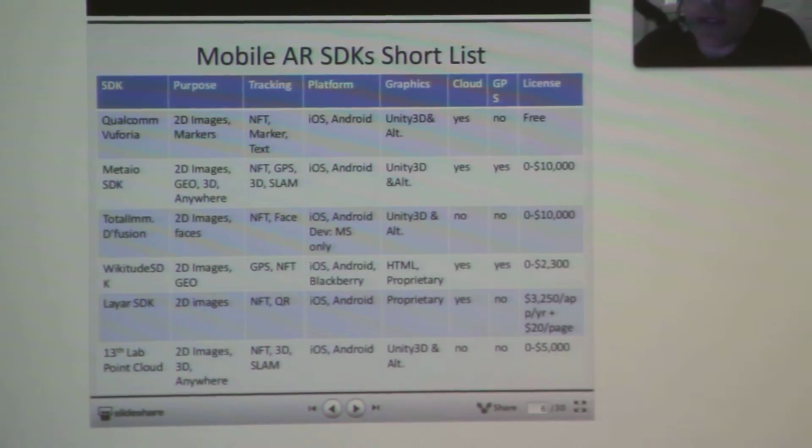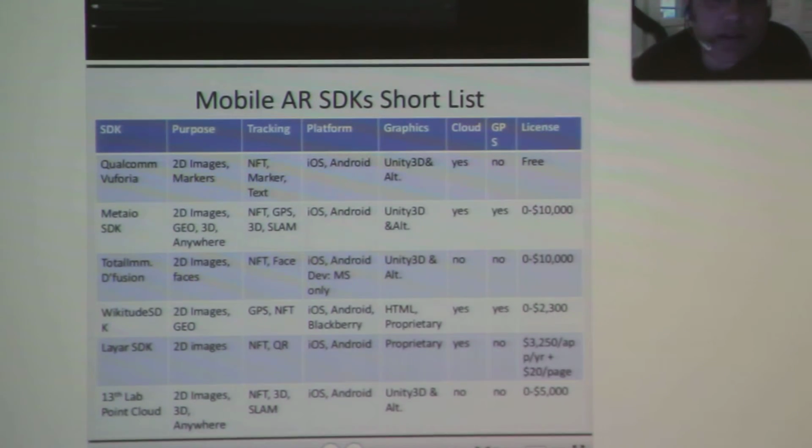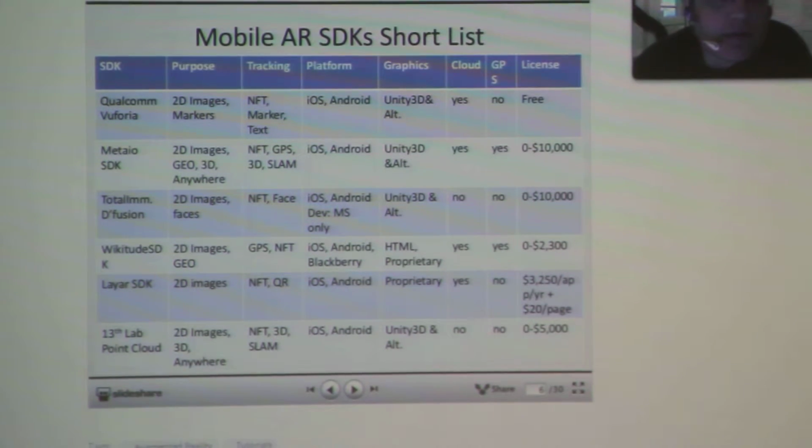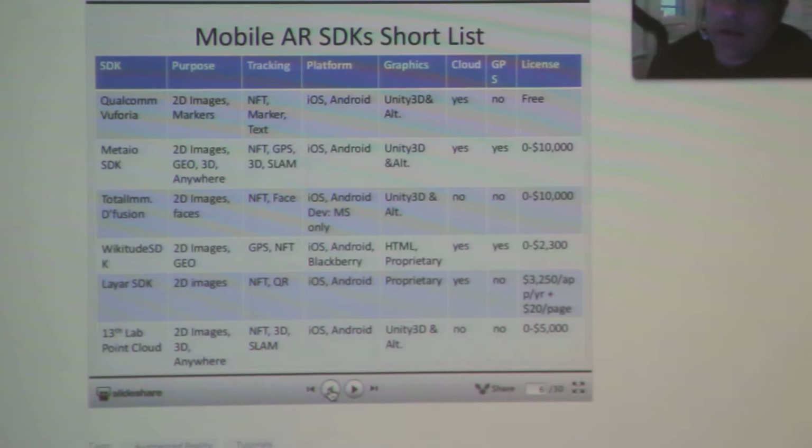You'll notice if you look at that column, Unity 3D pops up quite a bit. It's a very nice environment, and all the tutorial content for the presentation actually was in Unity. The nice thing about Unity is it allows you to, for the most part, port your app between iOS and Android fairly easily. And then some other information about whether the SDK out of the box supports going to a cloud service and pulling back tracking information about recognized images, whether it supports GPS, and how much it costs.